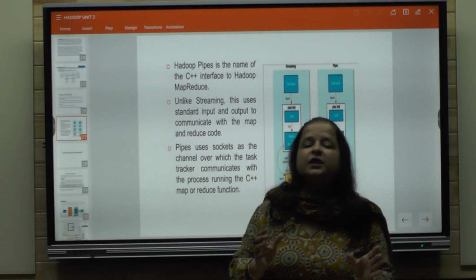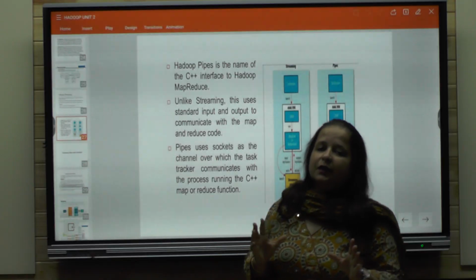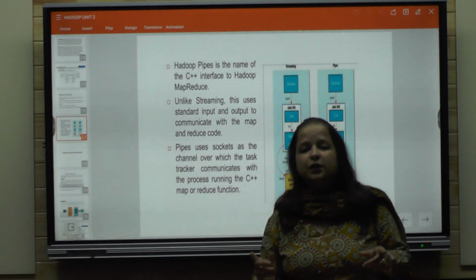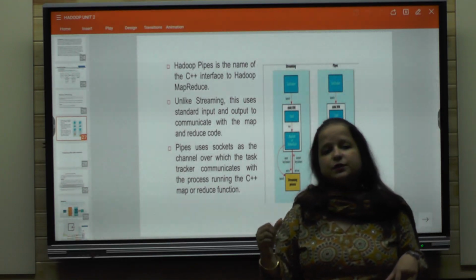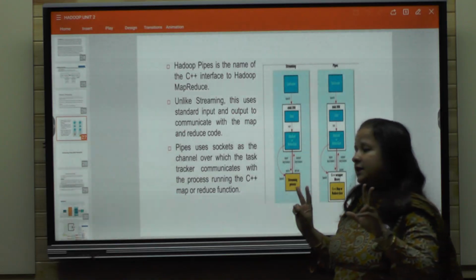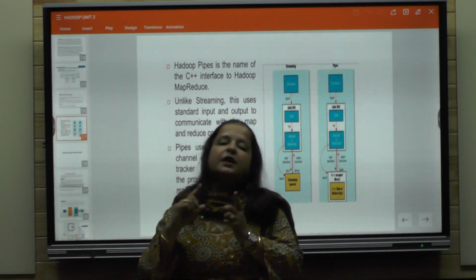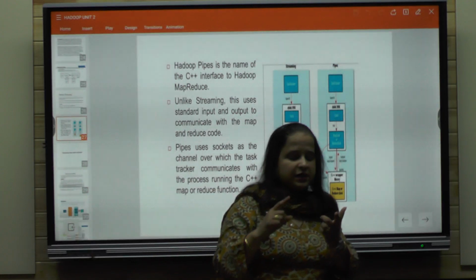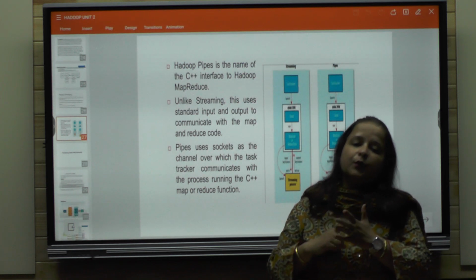The job tracker runs on the master node, and the task trackers run on the slave nodes or data nodes. So three pairs of things are there: job tracker and task tracker, name node and data node, master node and slave node. So you can say the job tracker is the master node, and it is the name node.